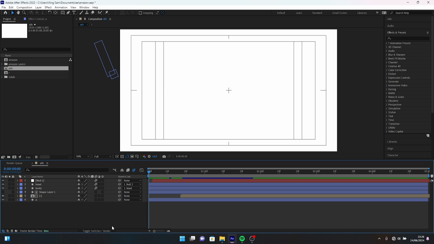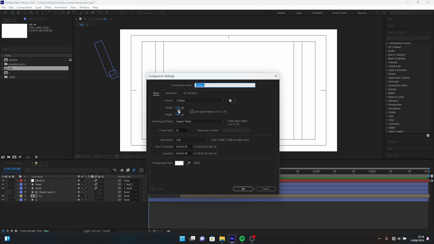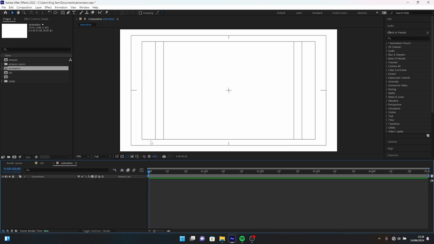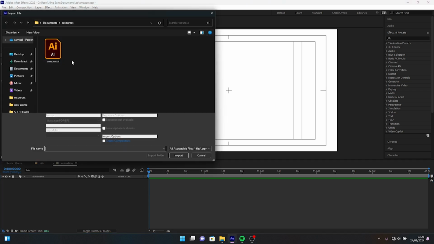So in After Effects here, we create a new composition. Make sure it's 1920 by 1080, 30 frames per second, 5 seconds, and make sure the background color is white. Now you're going to call it animation. Click OK. Next, you're going to import our Illustrator file. So hit Ctrl I, select this, and make sure you import it as composition with layer size.